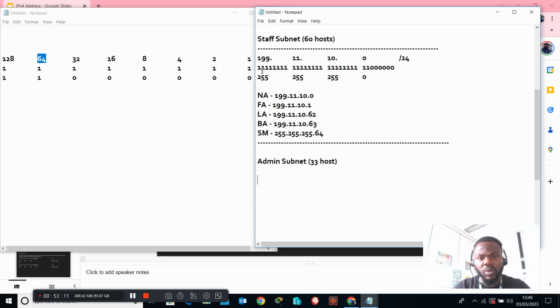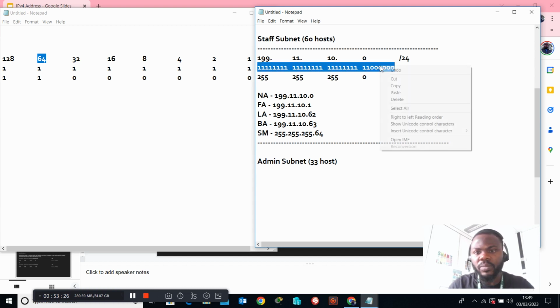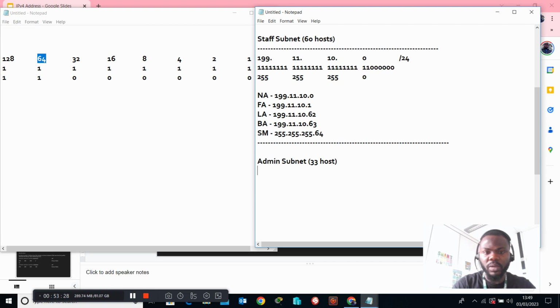So we copy this. To understand this, you are going to convert just this last one back to binary, and you are going to know what you are doing. So how do you do that? You just go, let me copy that so that you can understand. Copy, Ctrl V. Now this is what we are going to use, and remember, it is 199. We were told not to touch that. 199.11.10.64. How do I know it's 64?